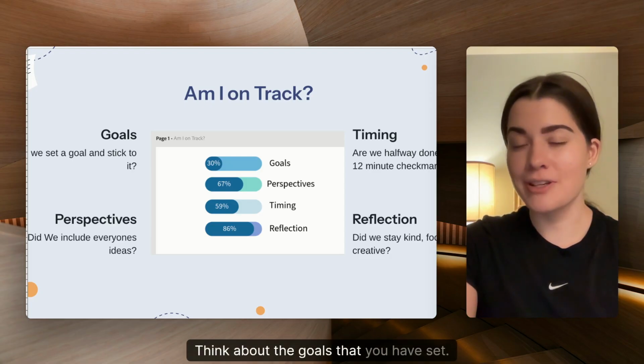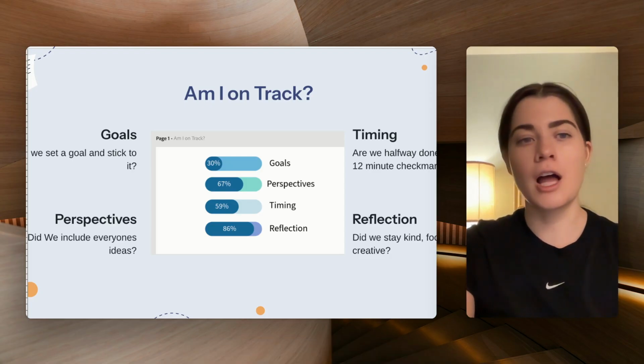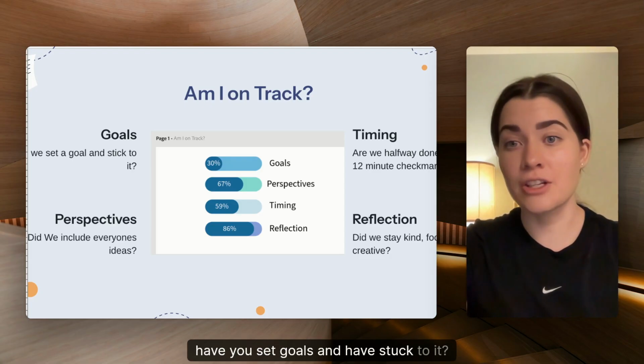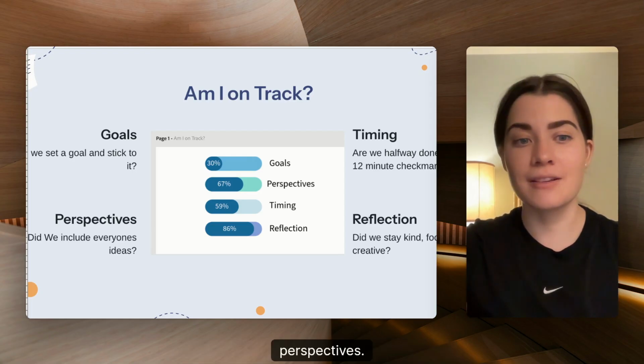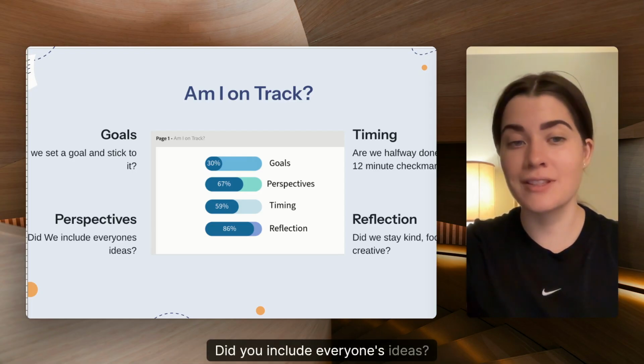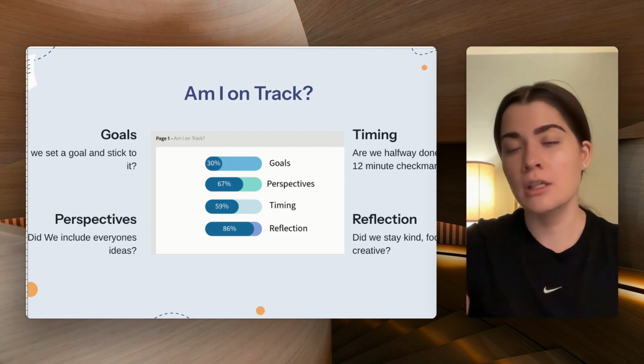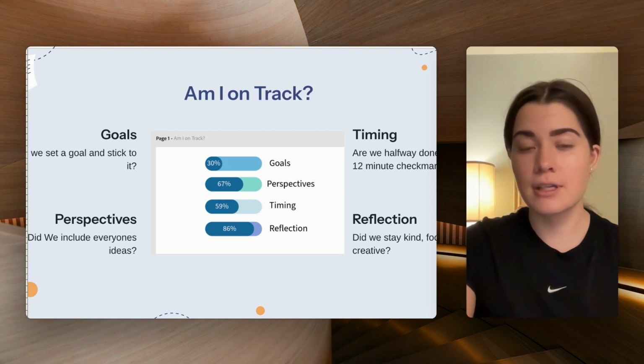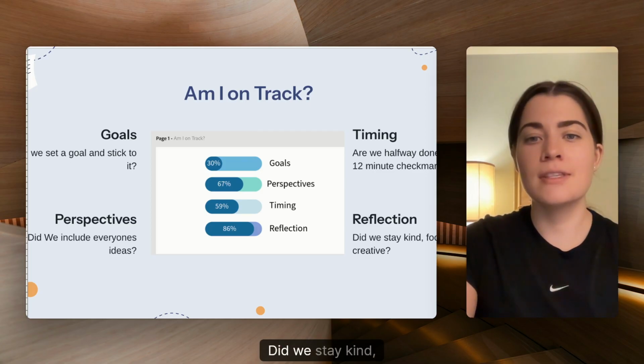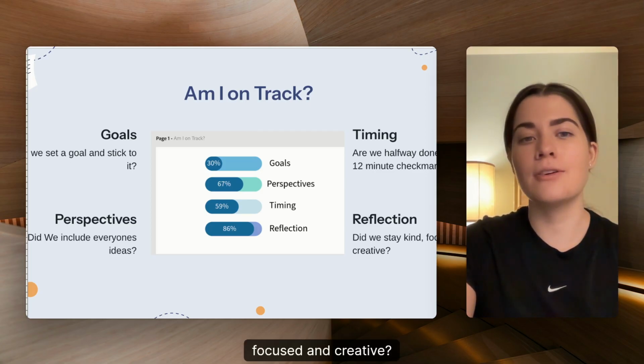Think about the goals that you have set. Have you set goals and stuck to them? Perspectives. Did you include everyone's ideas? Think about the timing. Are you about halfway done? You have about 12 minutes left. And the reflection. Did we stay kind, focused, and creative?